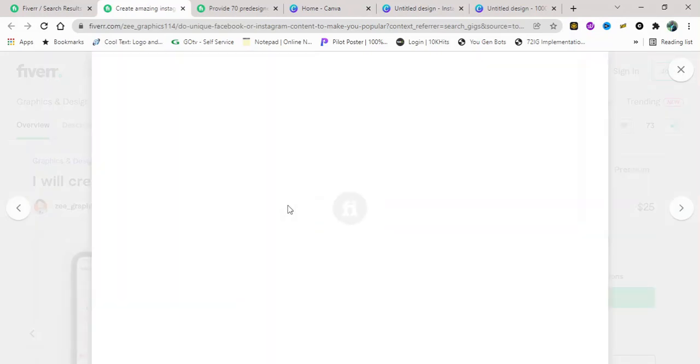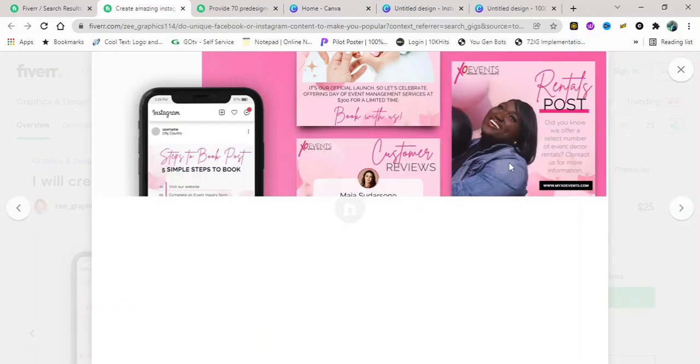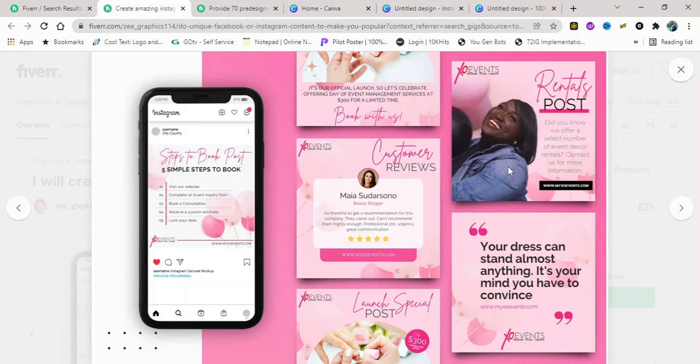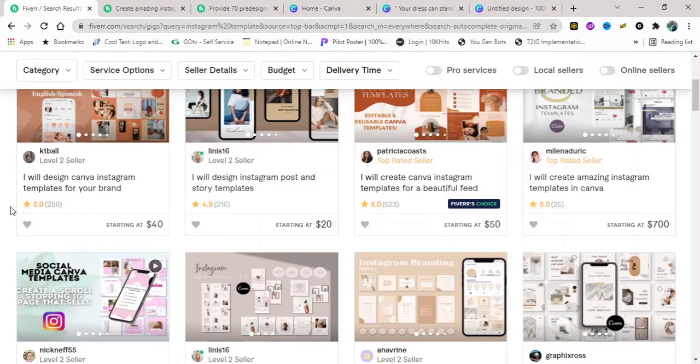Let me click on it so that I can look very well. Just like this one, the client will give you everything that you want on that post, and the content. So as you can see here, you can address almost anything. These are things that you can actually do with Canva and Fiverr. They have a lot of things to do together. So you just need to be selling the templates that you like.